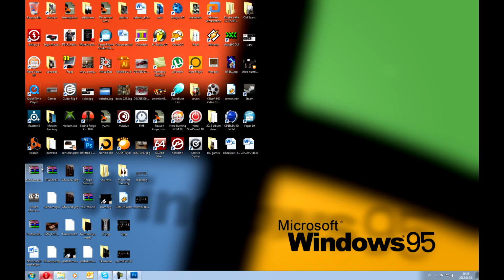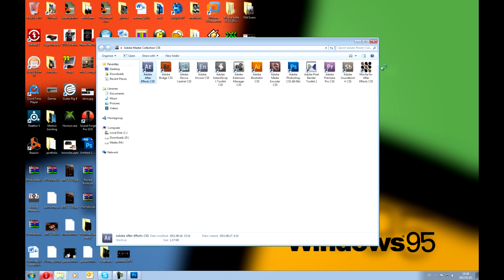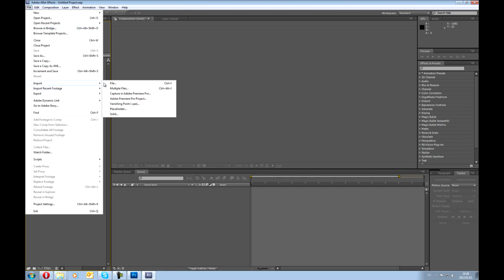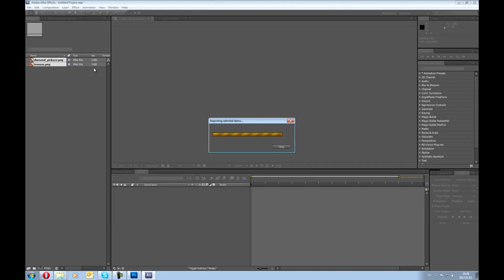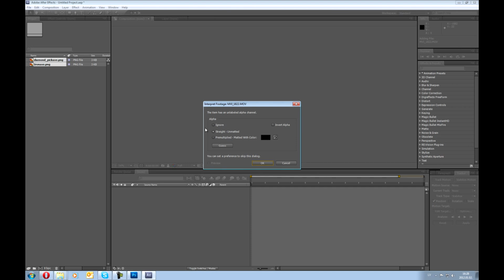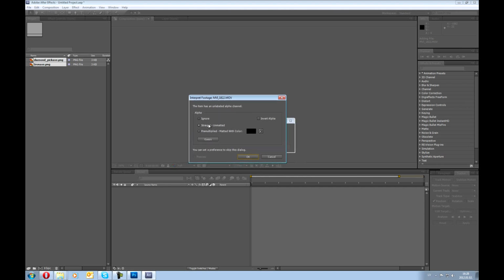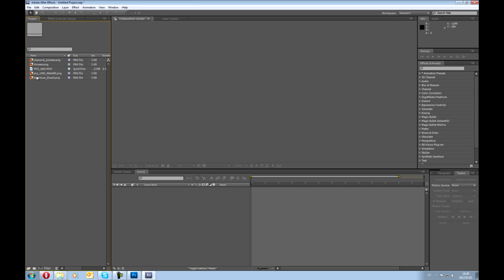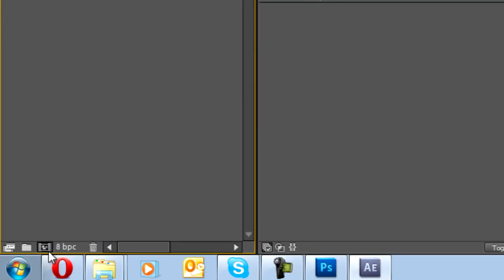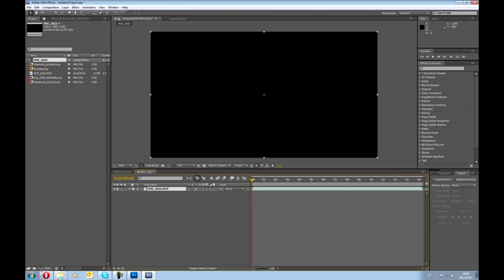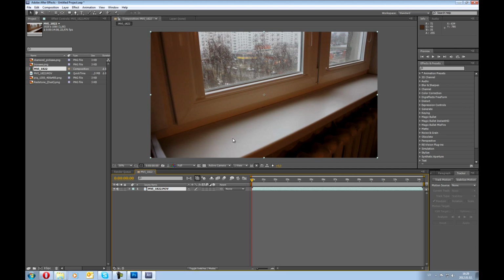So first we open our After Effects. We click File, Import, File. We select all the files we need and then click Open. If this window pops up, you just leave it this way and click OK. Now you drag your video footage down here on this little film strip, and you have a new composition with your footage in it.